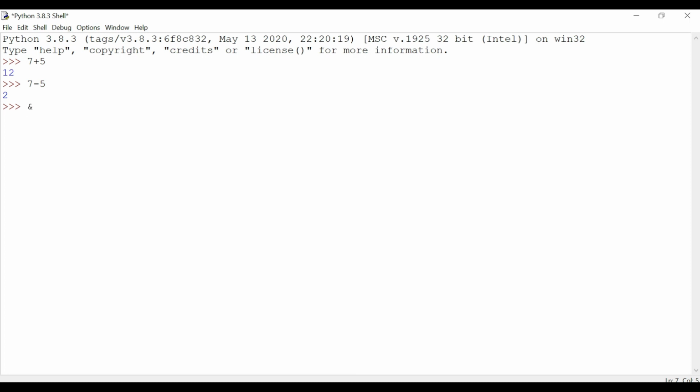So 7 into 5. The star is the sign for multiplication in programming languages, and then 5. We got 35. So it's great. It's working. I hope you guys are following along, and you can also pause this video, try it out in your labs, and see if it's working or not. I'm putting it in a very simple way so that anyone can learn programming.